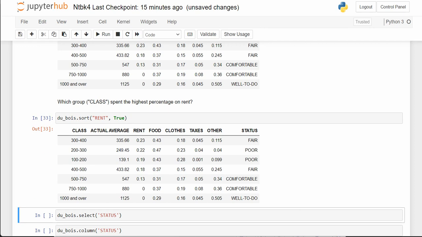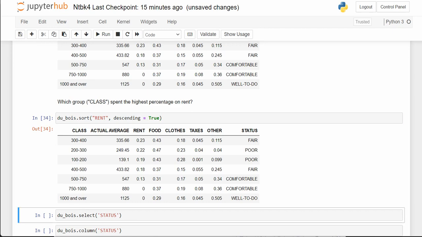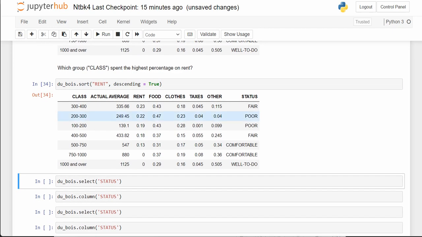So this is just a little quick trick. And I will jump back in here with descending equals true because that is in fact what we're doing. But there's a little quick method that instead of typing descending equals true, I can just type true, and the sort function only has one option, so it knows what the true is referring to.